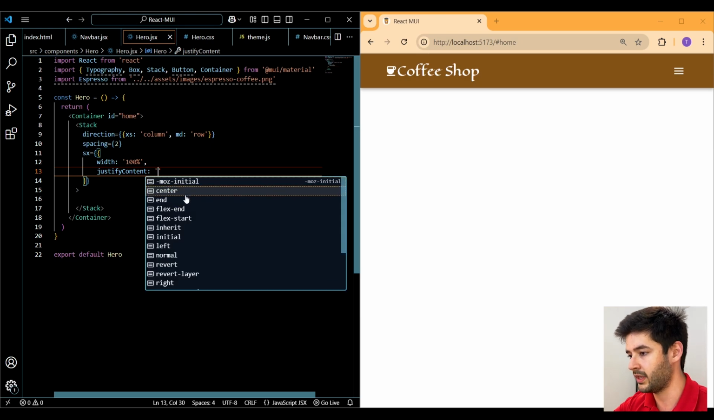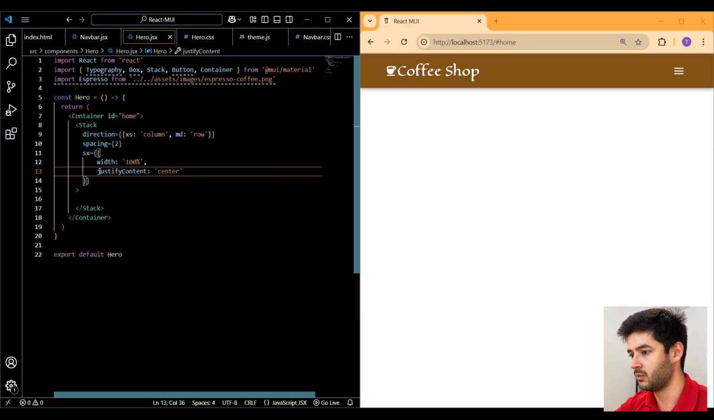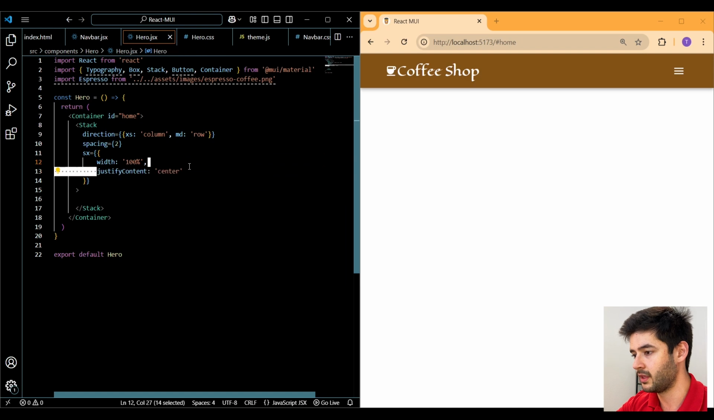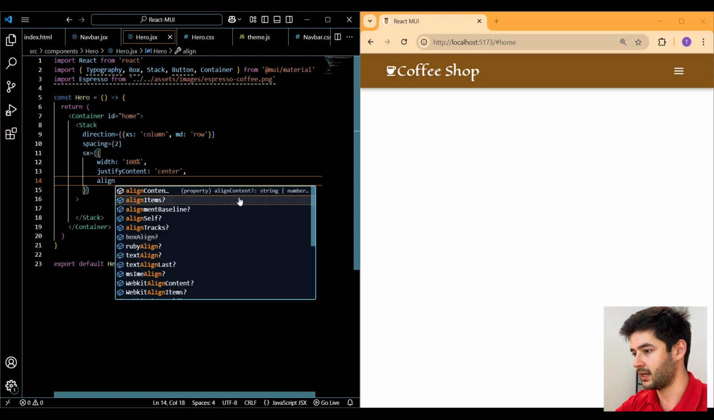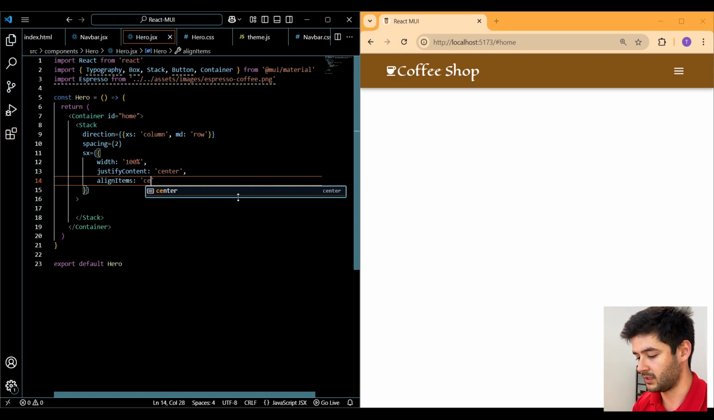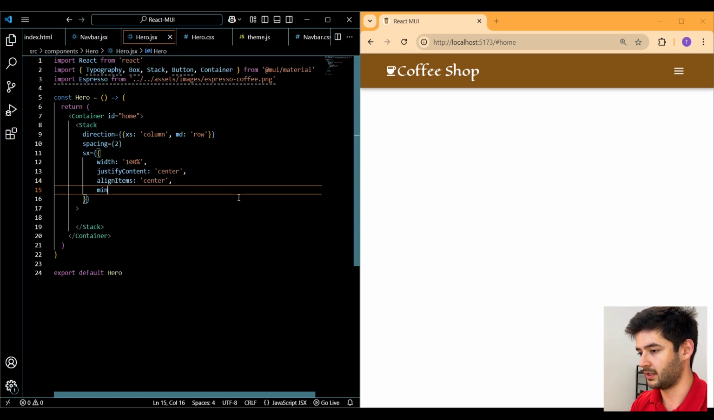And if you guys know anything about Flexbox, we're basically using all of the CSS styling that you would use for a normal Flexbox container. And then we'll say alignItems to the center as well. And then we'll say minHeight needs to be 85vh.